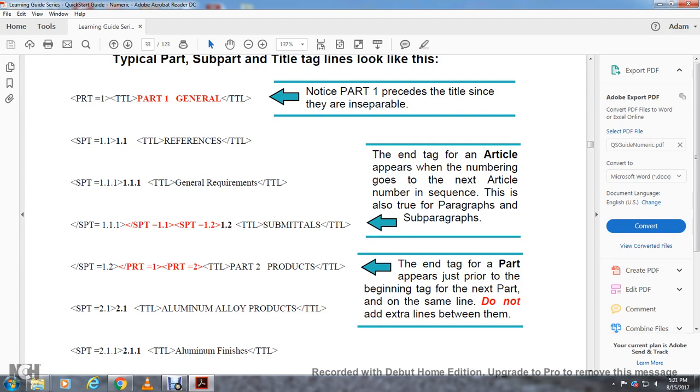The end of the tag of the part appears just prior to the beginning of the tag of the next part. On the same line, do not add extra lines between them. So this one has part 1 closed, and then part 2, title part 2, product title. So part 2-1.